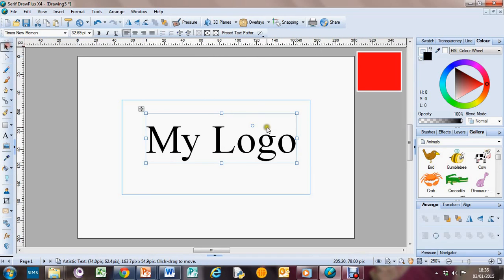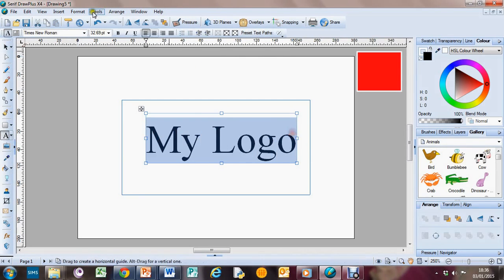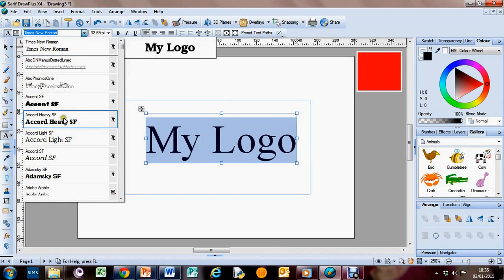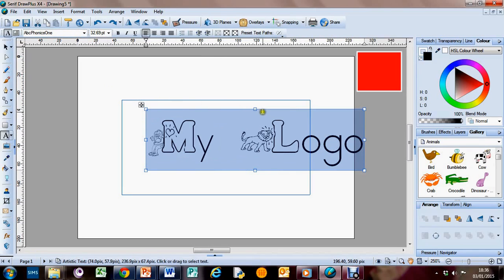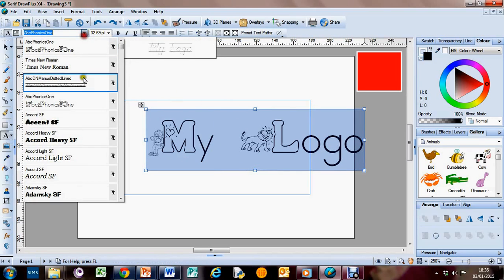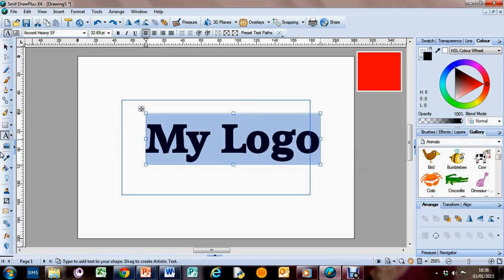The next thing is, if you want to change the font of it, highlight it, go up here. We've got loads of fonts to play with. You get a preview just up here. There we go. My logo, interesting logo. We've also got all sorts of things. We've got sizes, bold, underline, whatever.